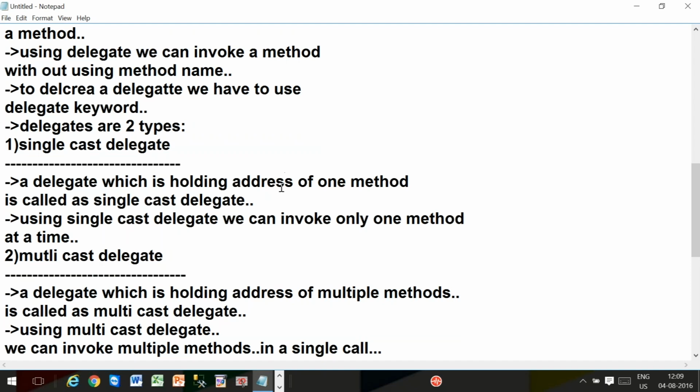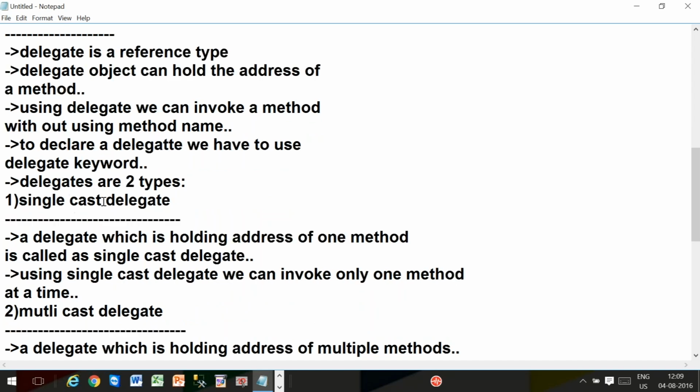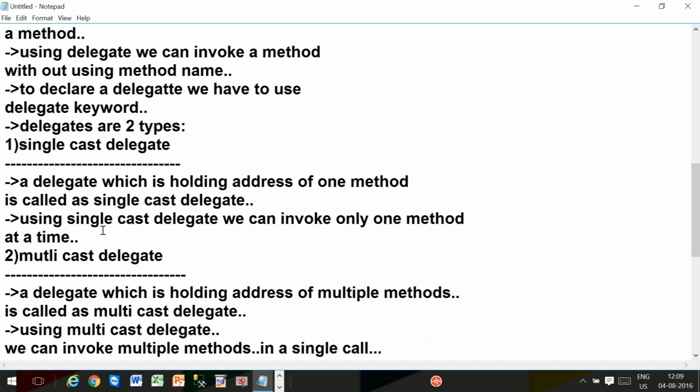Delegate is a reference type. Delegate object can hold the address of a method. So the delegate object is holding the address of the method. Using delegate, we can invoke a method without using the method name. To declare a delegate, we have to use the delegate keyword. Delegates are two types. One is single cast delegate. Number two is multicast delegate.